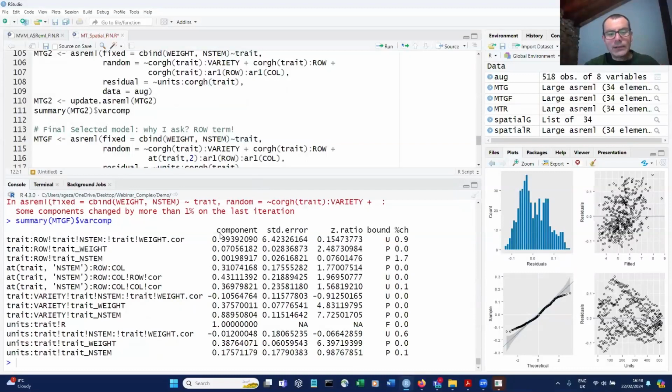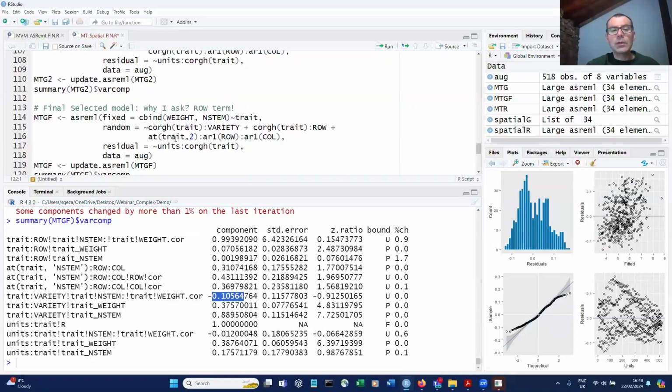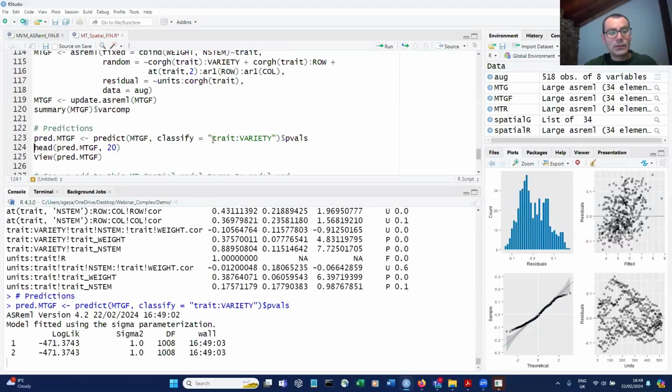I still have this huge correlation here. Now I have the spatial correlations for trait 2. And then I have some genetic correlation of minus 0.10 and so on. So I can proceed to get my predictions, which in this case will be the predictions of weight and stem with their spatial correlations and so on. So that's what I can do here.